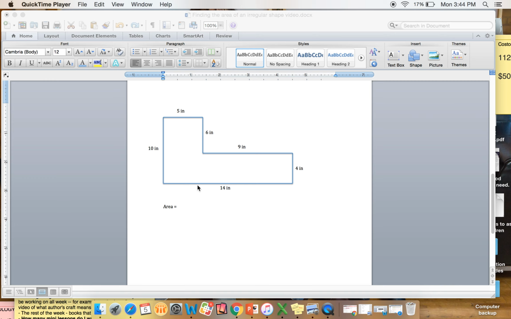So you can see your irregular shape, and the first thing I want you and your partner to do is decide how you're going to split this irregular shape into two recognizable rectangles. Please pause the video and decide that now.